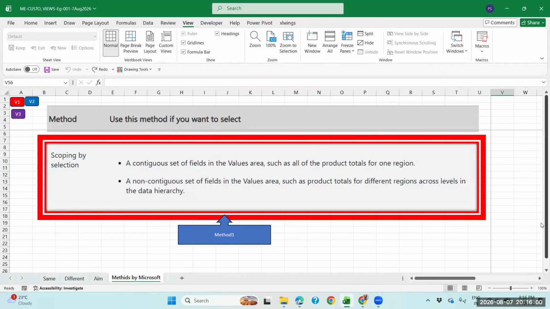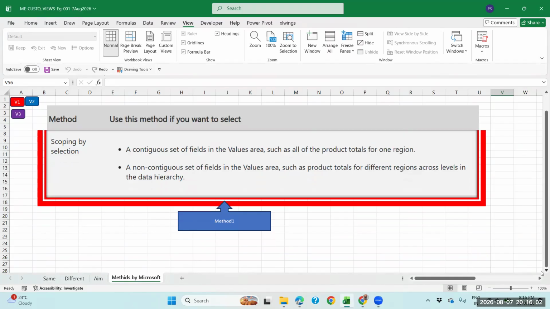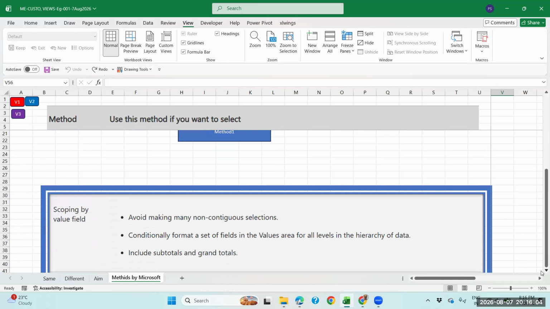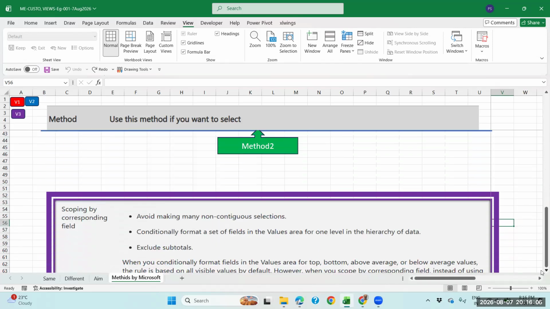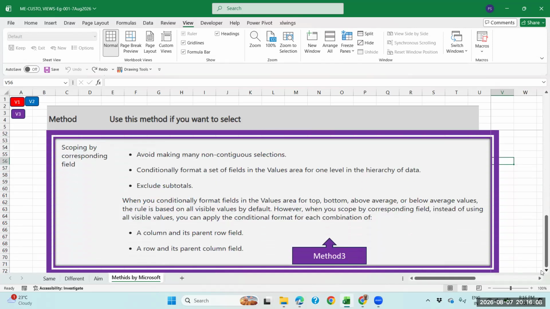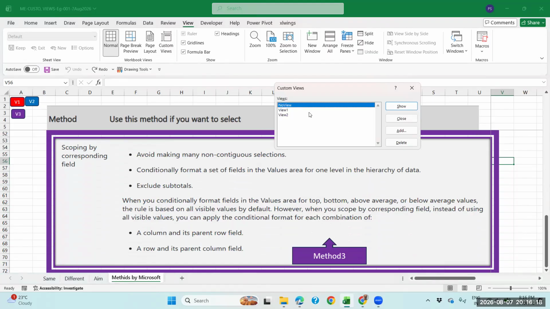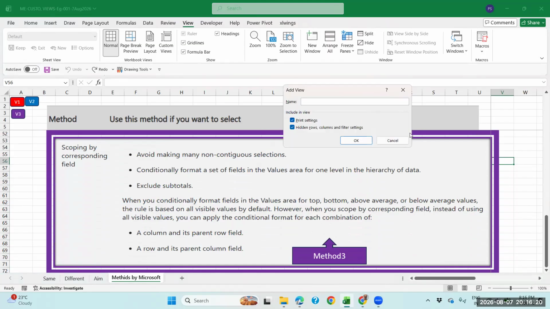Like this, how to create View 3? So this is the method 1 view, this is the method 2 view, and this is the method 3 view. To show this method 3 to the audience, I want to save this as a custom view named View 3.